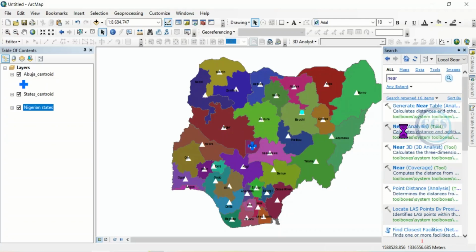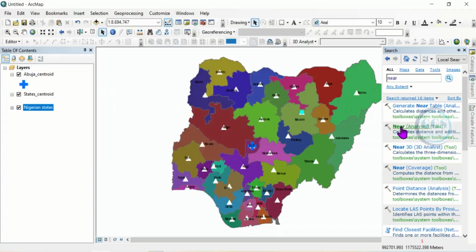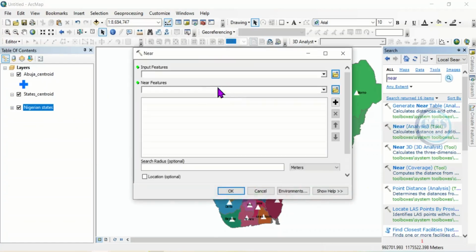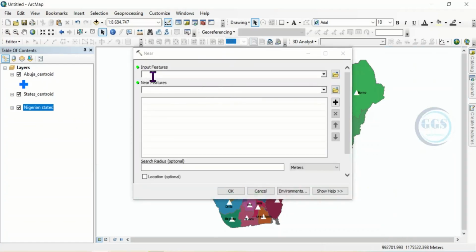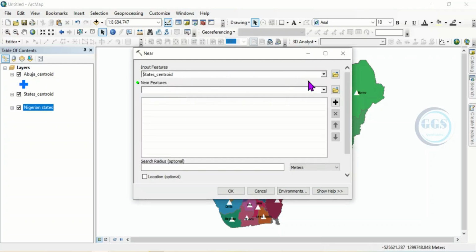So let me show you something. The summary of this tool is that it calculates distance and additional proximity information between the input feature and the closest feature in another layer or feature class. So now to use the tool, click on it. Then the input feature, that will be the starting point of each person. So click and select state centroid. So people who are coming from different states. Then the near feature, that will be the common destination. Click here and select the common destination.